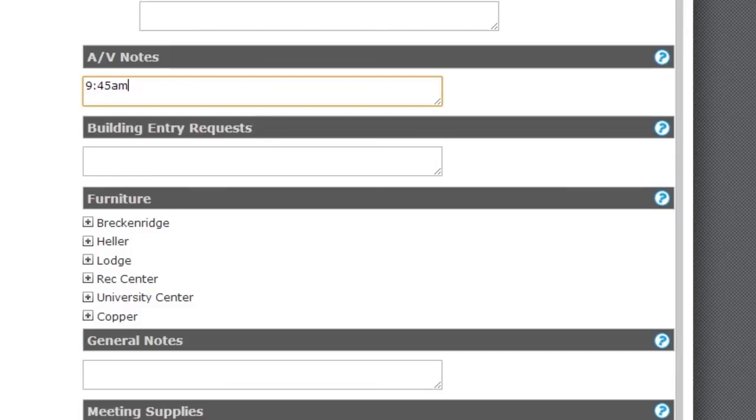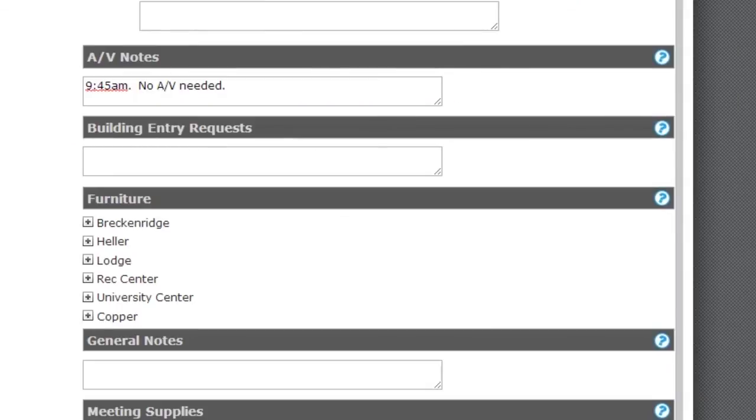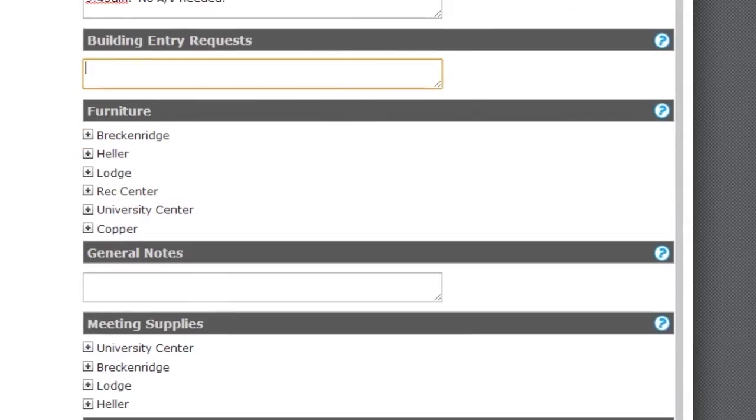If you don't need any audiovisual equipment or you don't have any audiovisual needs, you can just type in here, no AV needed. And that tells us that we don't have to follow up with you. You don't have any AV needs and you're good to go. It's just a meeting or a discussion. All of that information is here in this little question mark link reminder box.